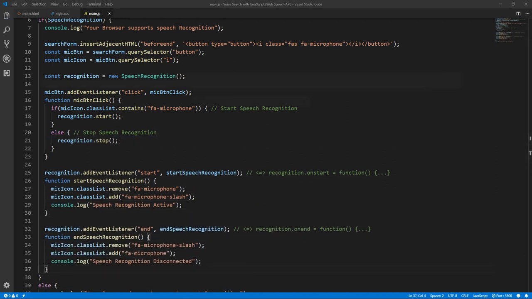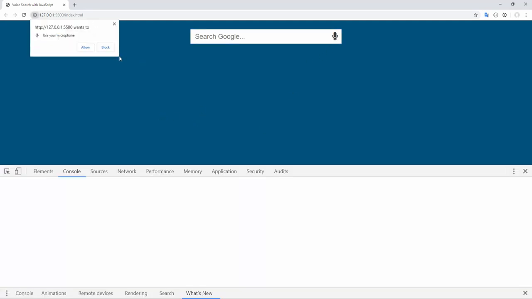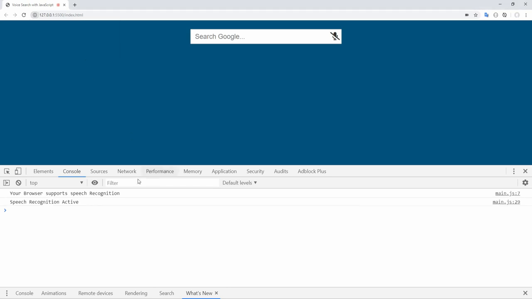Okay, let's check the result. Now if I click on the microphone button, and let's also open the console, notice that the first time we have to allow the page to have access to the microphone. So speech recognition is active, and if we click again, speech recognition disconnected. Active, and also notice the red circle while recording. Disconnected.